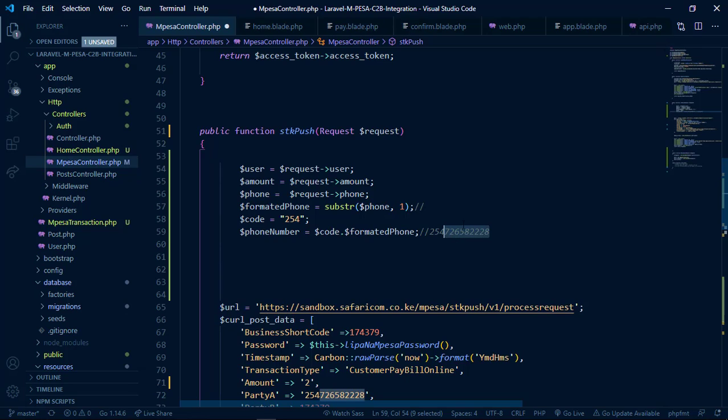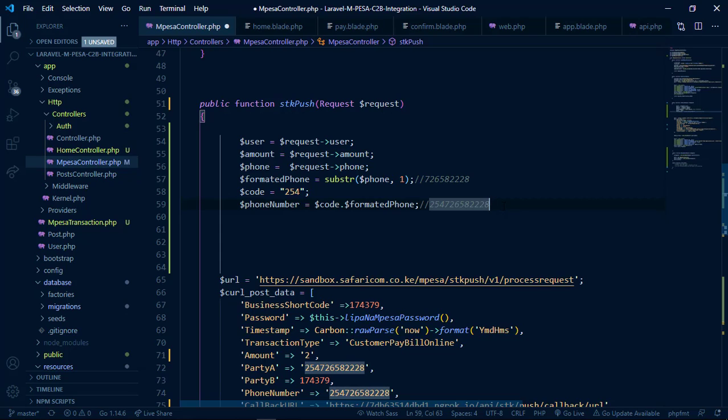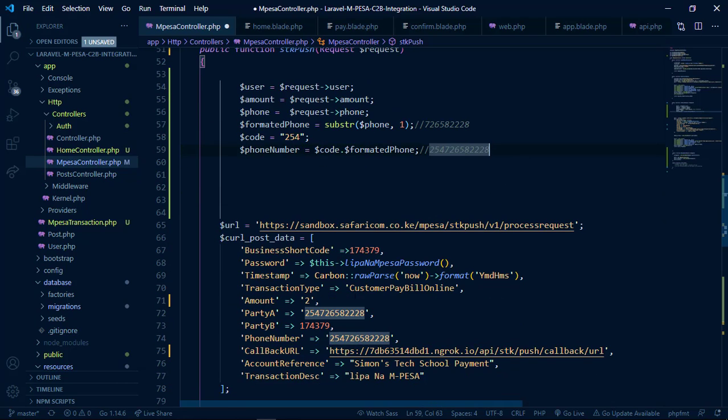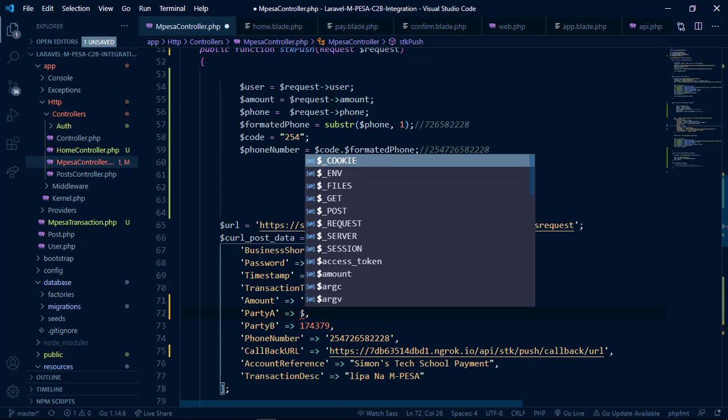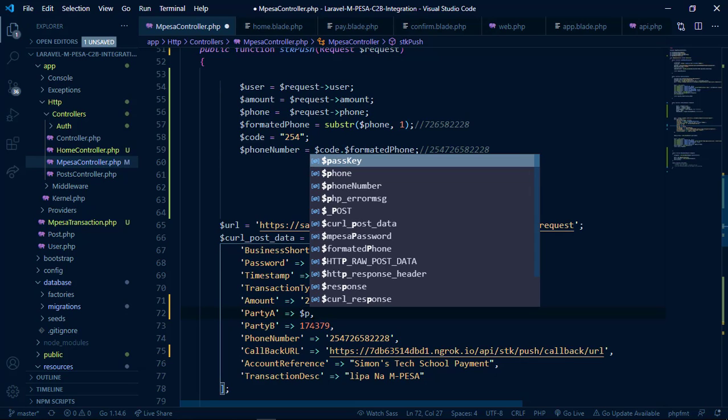Let me just copy this that way. And then we have the code. Here we concatenate and get this phone number like this. You see that? So this is the one that we are going to use under part A here. So just remove this instead of that, and you use the phone number here.